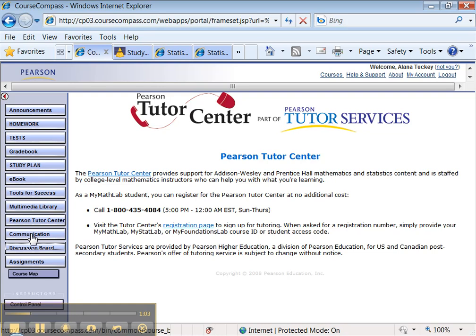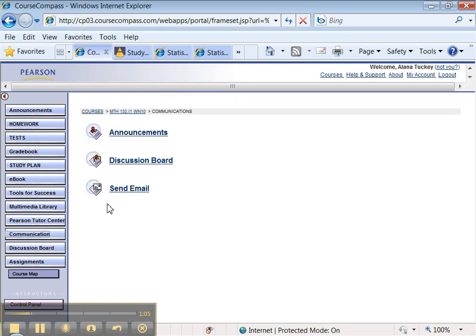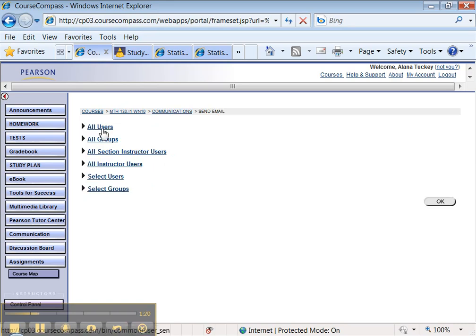Next, let's click on communication. Most of the stuff in here I don't have enabled because you don't need it, but announcements just takes you back to the same announcements as up here, so that's kind of worthless. Discussion board, you can use this or you can just click over here on the left. But send email, I really want you to see. You can choose to send email to other students, that's the users. The groups thing, I don't use groups in this course, so don't worry about that.